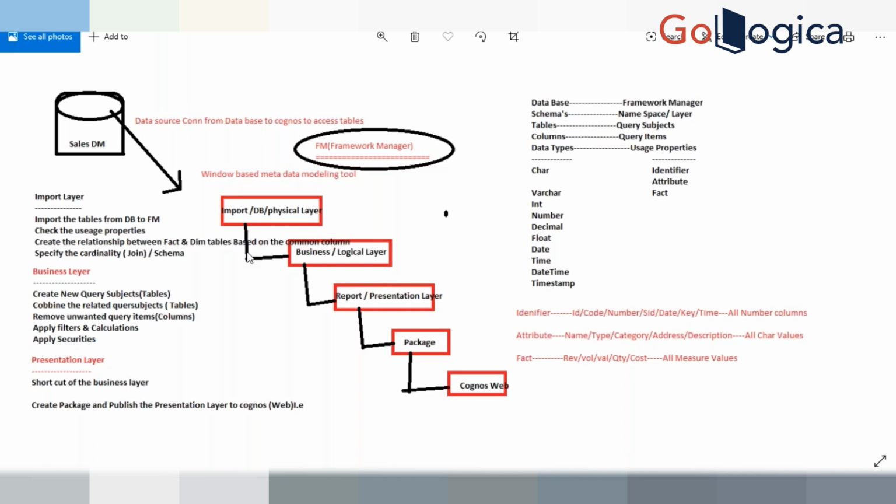You know that while checking the usage properties, we can easily find out key number values, character values. The first two identifier attributes will be for the dimension table. For the fact table, you will have identifiers and facts. Clear now? So while checking the usage properties, in the second step only, you will get to know how many dimension tables, how many fact tables.